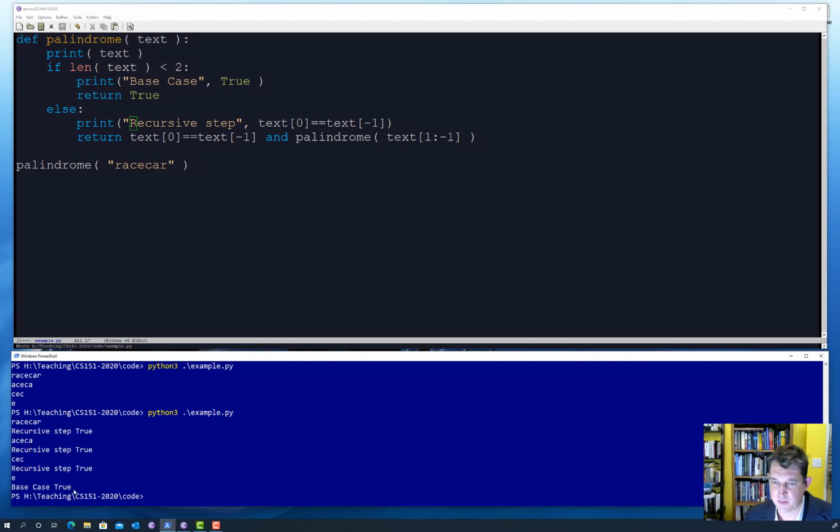Recursive step, base case is true. So you can see in the base case, we get true, of course. The recursive step says true because it compared these outer characters. It compared C and C. This recursive step compared A and A, and it's true. And this one compared R and R.